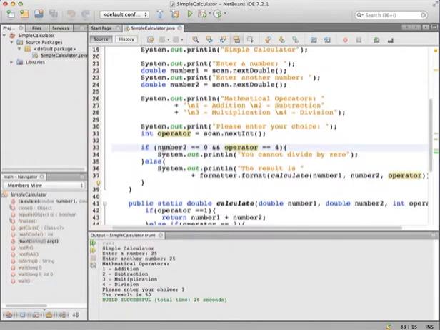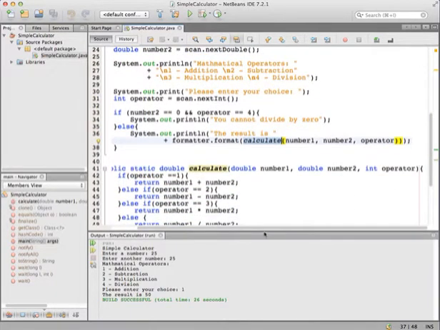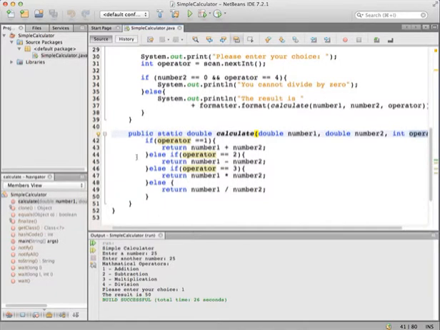Otherwise, if this test is false, and most of the time this test will be false, then what I'm going to do is print out the result of a formatted version of the calculate method. And the calculate method, as we see down here in our definition, takes two decimal numbers and an integer representing the operator. What we have here is a set of if statements that lay out what to do depending on the value of the operator.